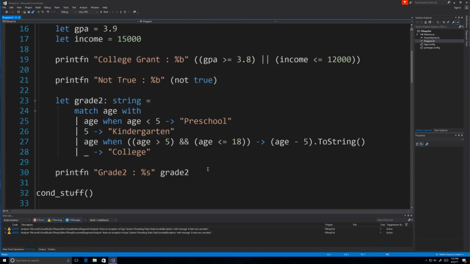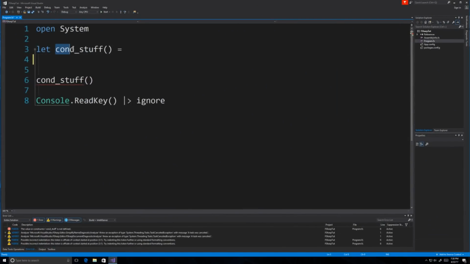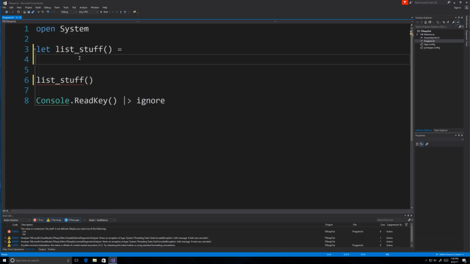And why don't we go and talk about lists? All right, so let's call this list stuff, just to stay consistent. All right, so what we're going to do first is create what is called a list literal.